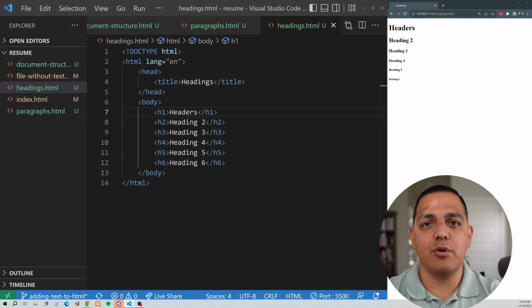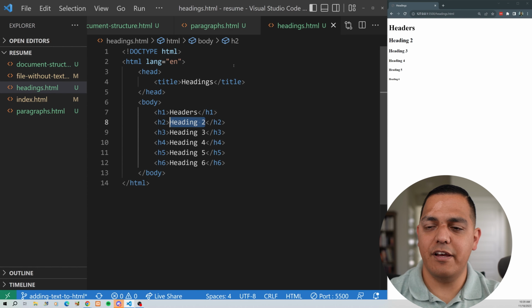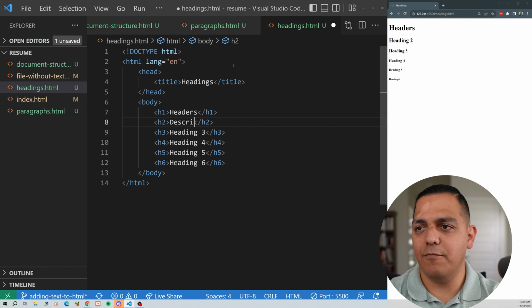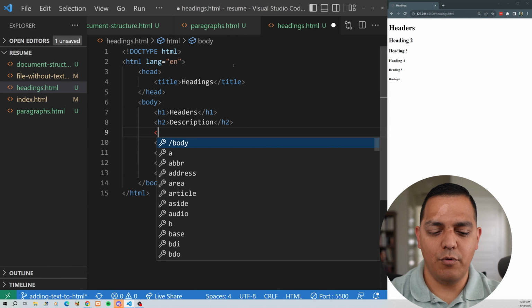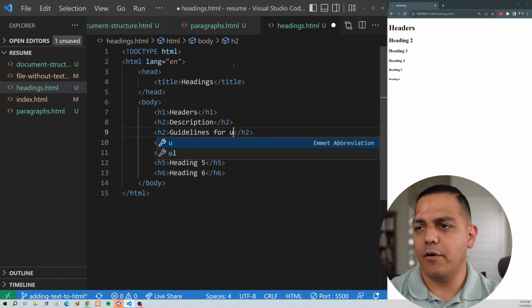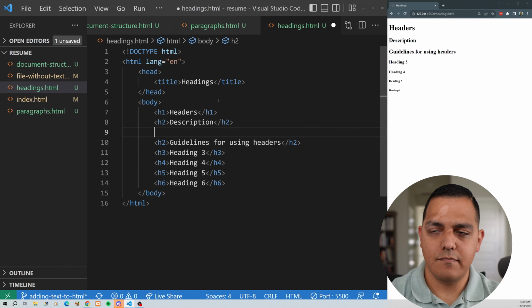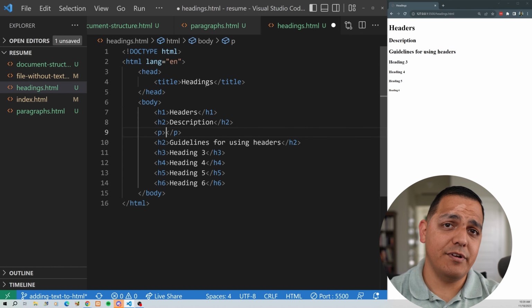On this page, I want to give a short description, and I want to talk about guidelines for using headlines. So in here, let's take advantage of the two major sections, and we'll give one as a description, and then we'll create another second heading and call it guidelines for using headers. We can then add more information in the description by adding a paragraph tag and writing the same information that W3 Schools has.